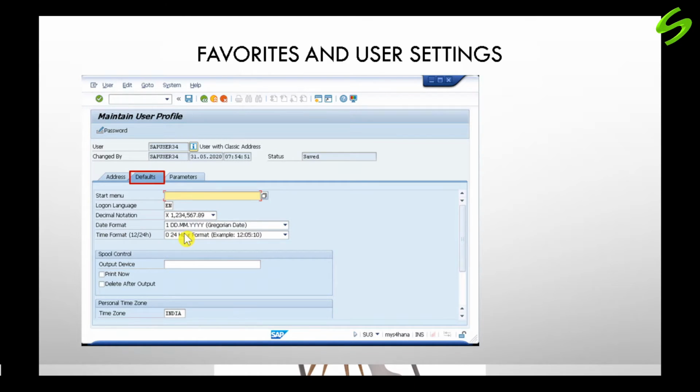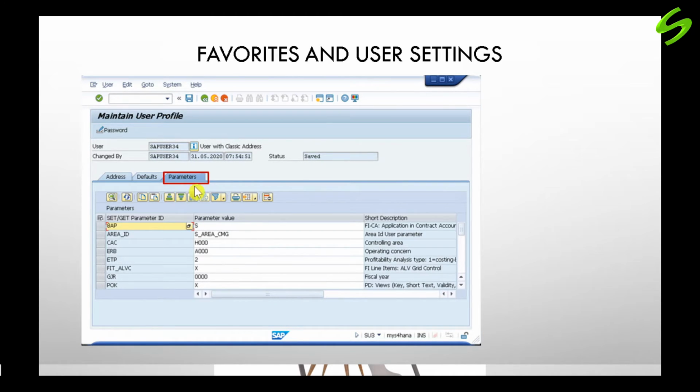Now, date format, by default it is DD, MM, YY. This also is the default setting for this user, and we can change this as well. Time format is a 24-hour format, hour, minute and seconds. These also can be changed by the user. The next section is parameters. This is a bit technical, so I'll keep it for our next sessions as it will confuse you at this moment.